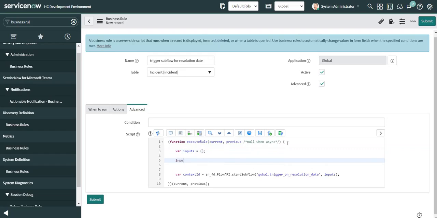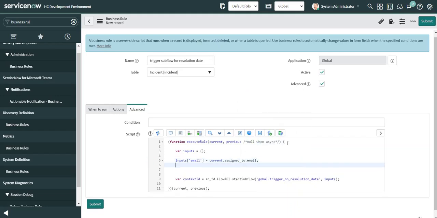First one is the email. So I can easily fetch it from current.assigned_to. Second is the resolution due date. Resolution due date is a custom field which I have created just for this flow demo.